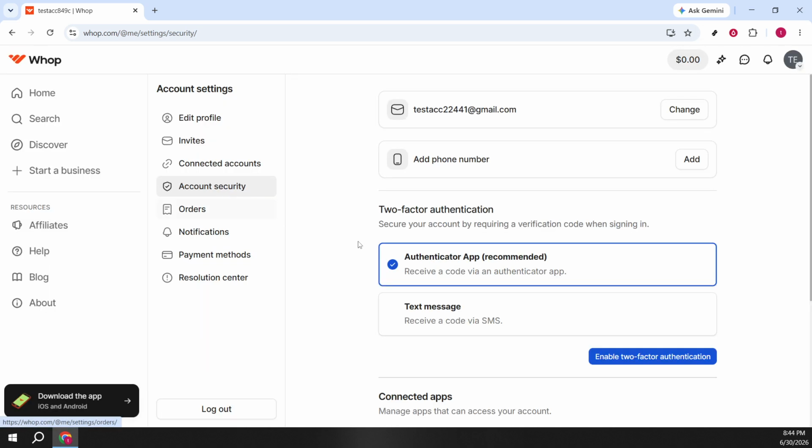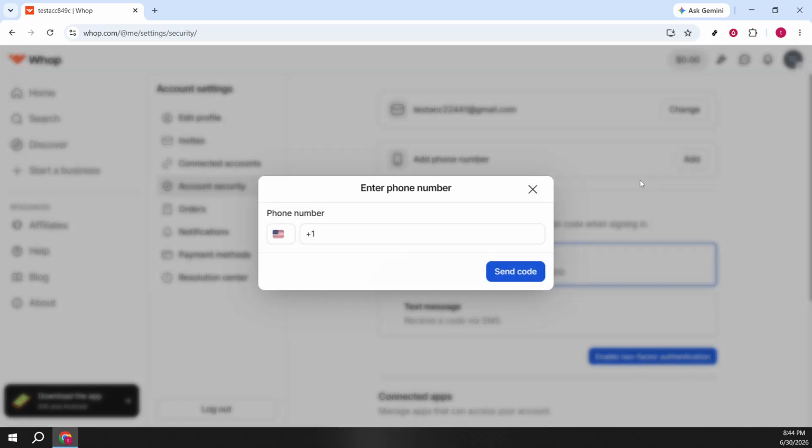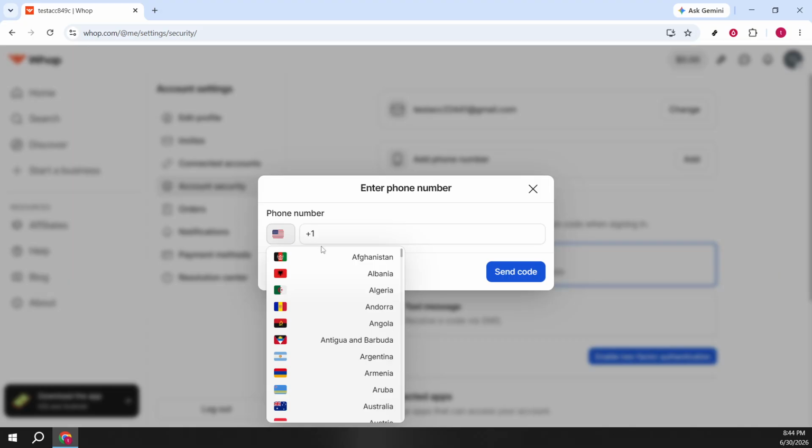First, you'll see the option to add a phone number. This helps confirm your identity and is useful for account recovery and login alerts. Click Add, then carefully type your phone number, including the correct country code. Double check that the number is active and that you have the device nearby.